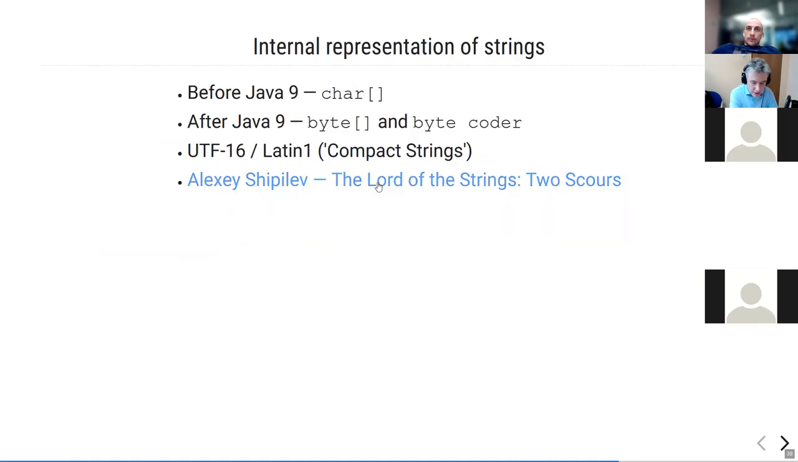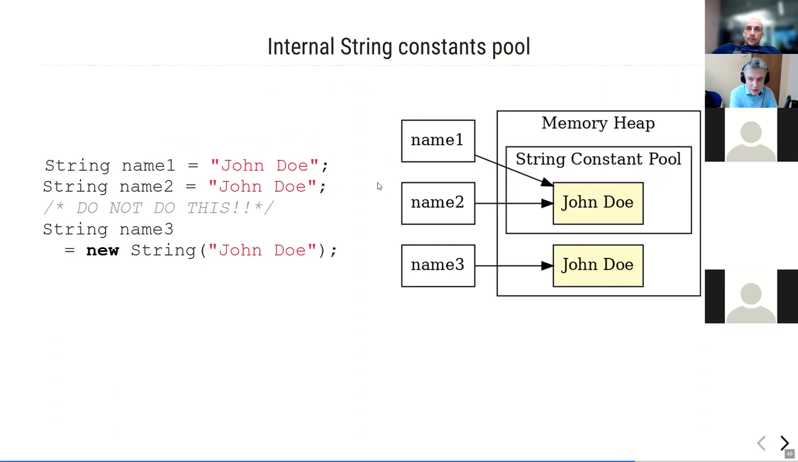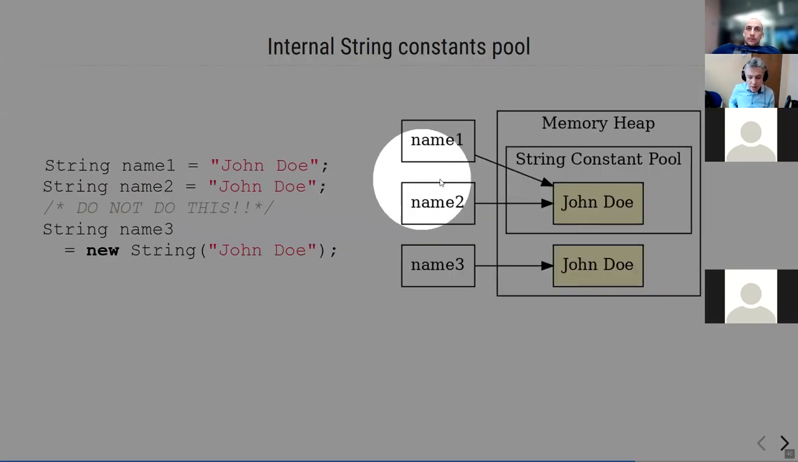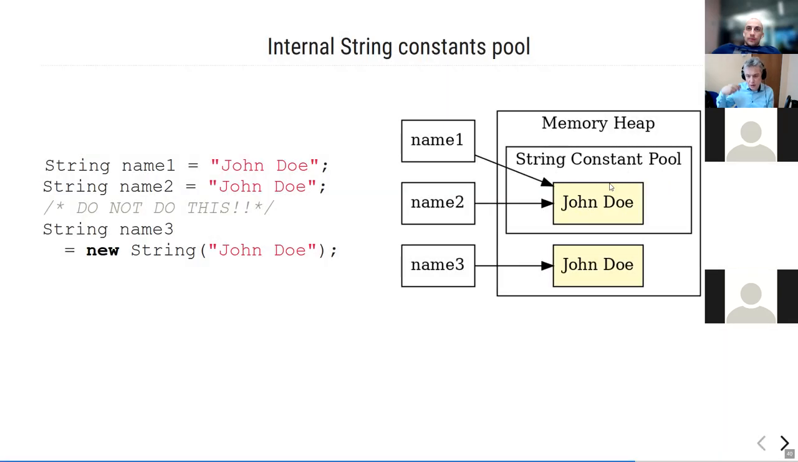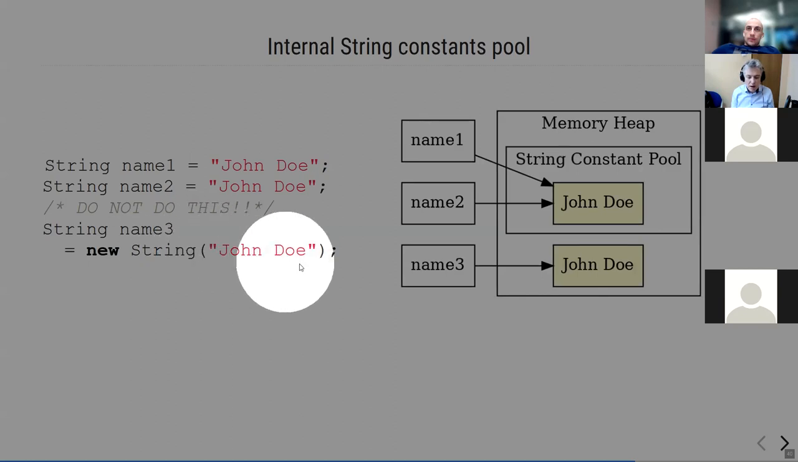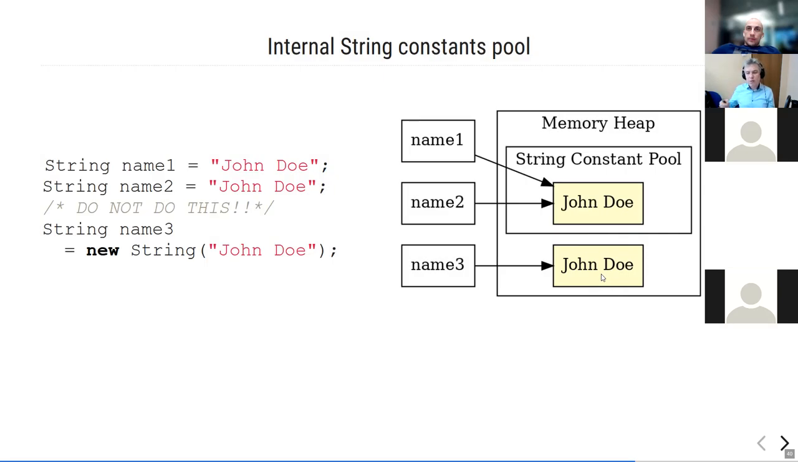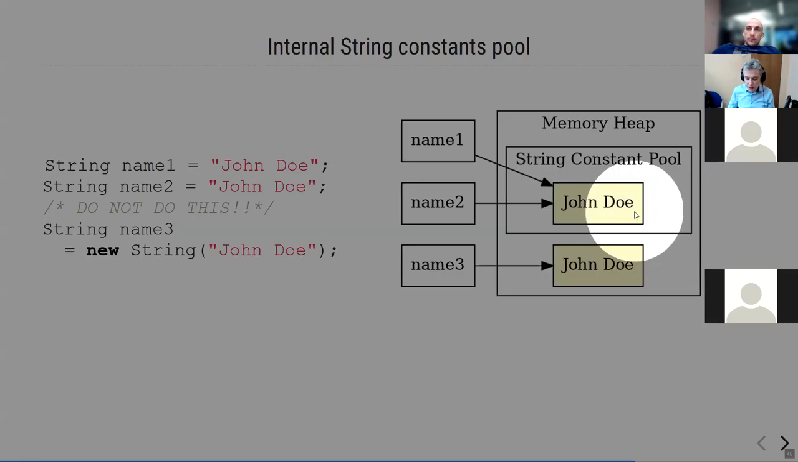About internal representation, I already told you, this is how deduplication works. When we write these two strings like John Doe, the Java compiler is smart enough to see that these are actually the same strings, so it puts it into a structure called the string constant pool, and each time you use the same string literal, it will just reuse an object from the string constant pool, so it won't allocate new memory for the string. But when you are creating a new string with the new operator, which generally you should not do, it cannot utilize the constant pool. It will create a new object. But as you saw before from the visualization, it will still reuse its internal buffer.